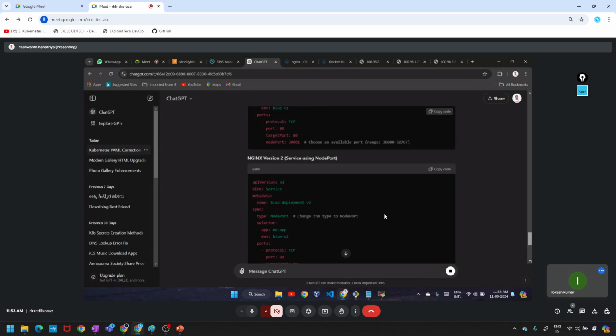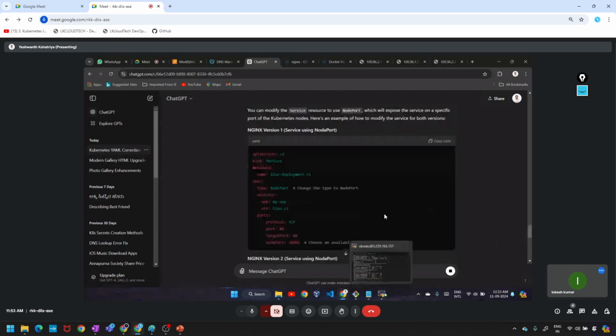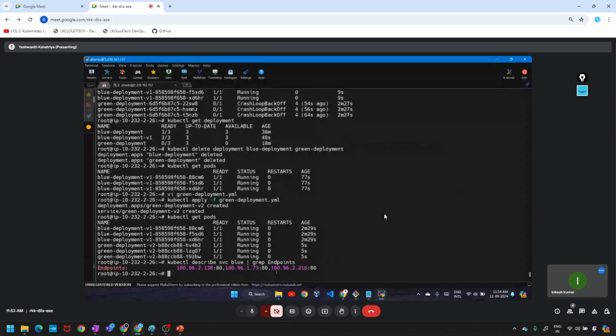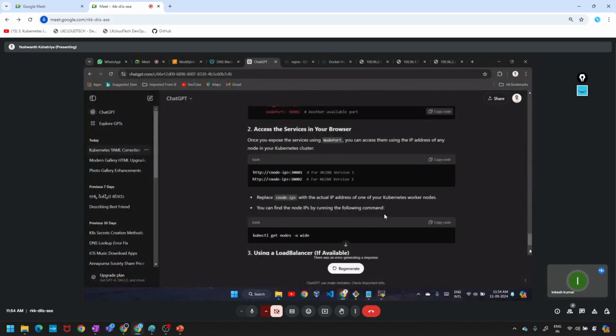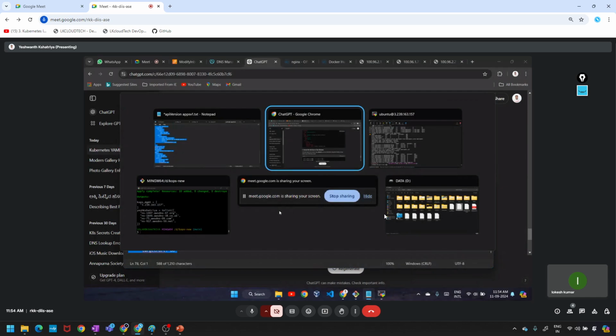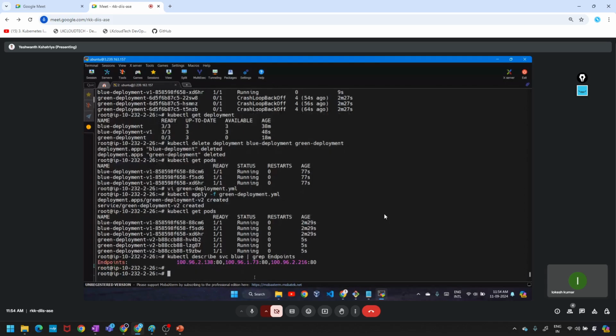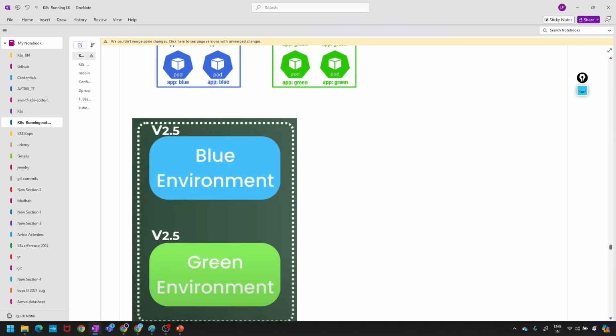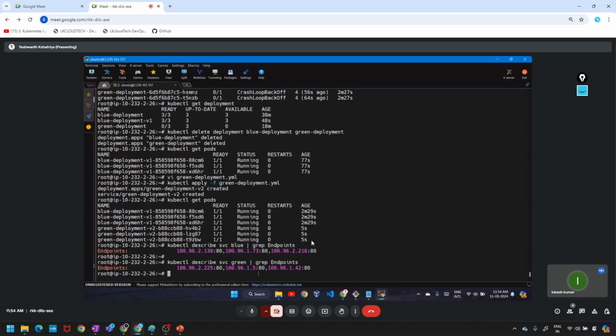Can you go to the description once? You have described blue svc right now. So these are the endpoints they have given, right? Which means three endpoints we got. Yes, sir. We can change this one, sir. Services. Can you check for green also? Green also has port 80 applied, right? Yes.